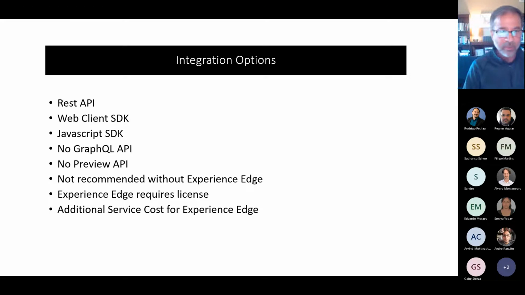If we use Content Hub, how can we integrate with it? There are different ways. We can use the REST API. Direct REST API endpoints are available. There is a web client SDK, which is for .NET developers. We can use that too. There is also a JavaScript SDK. Anyone comfortable with JavaScript can use that, which also works with TypeScript.